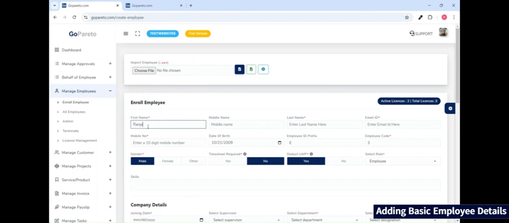Let's say the employee's name is Ranjit Wag. I would have to add their employee email ID. So basically, this is the mail ID where the employee would get a mail of their credentials. I would have to add a mobile number. So let's add some dummy number, and a date of birth.